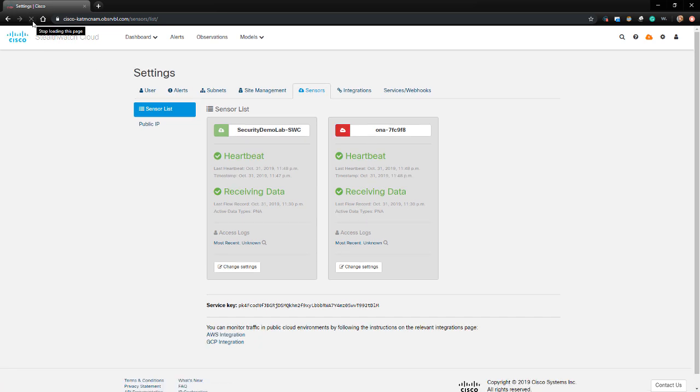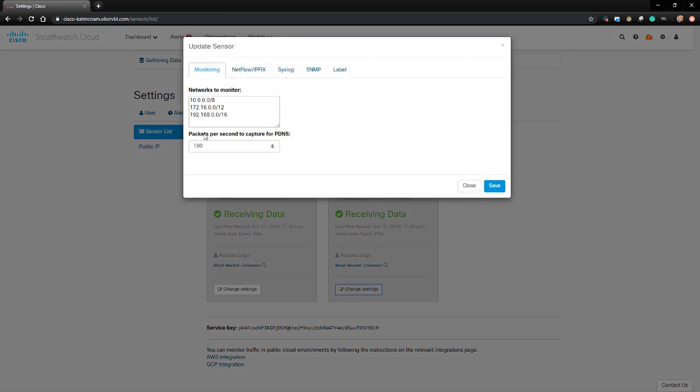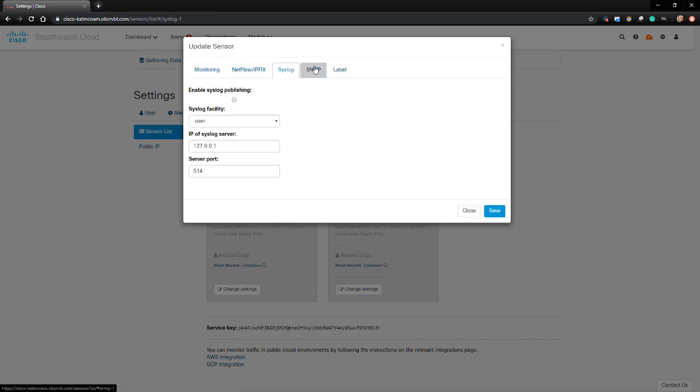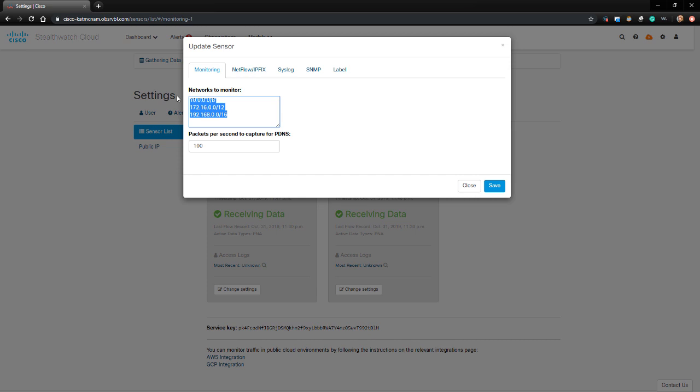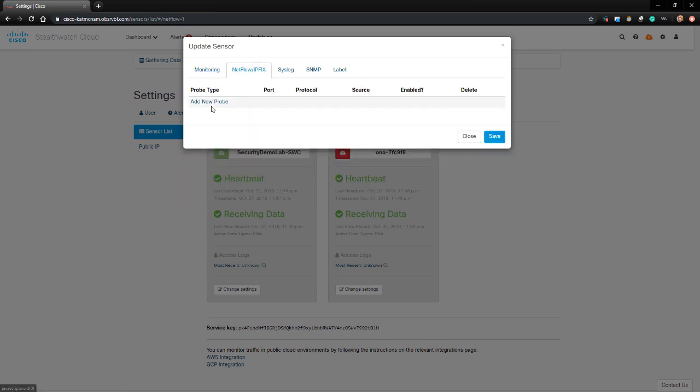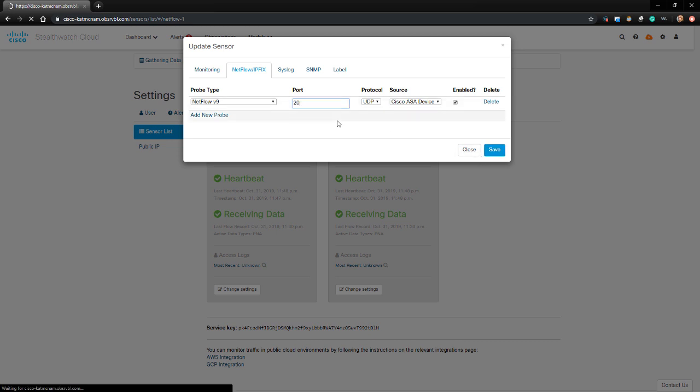So let's go ahead and change the settings. Under the settings, I'm going to leave the monitoring IP addresses at RFC 1918 addresses. Right now, NetFlow and IPFIX data is not set up, so we'll go back to that in a minute. I'm going to just add a label to this sensor. It's going to be Cat Home Network. And for NetFlow, I'm going to set it up to receive NetFlow data from my firewall, which is an ASA. So I'm going to choose NetFlow version 9, and I'm going to choose the source as a Cisco ASA device. Let me go back in there and make sure the port is set at 2055, and click Save.